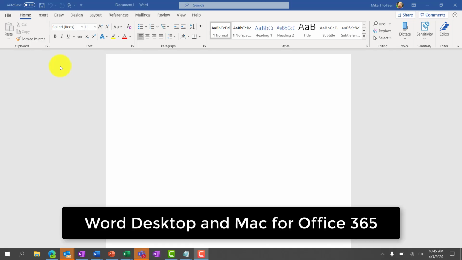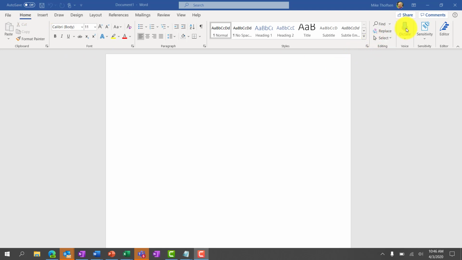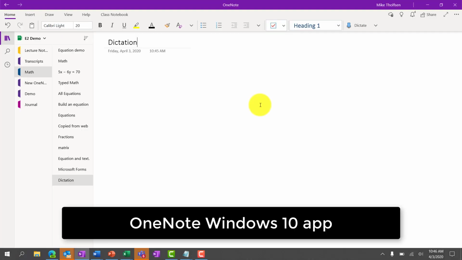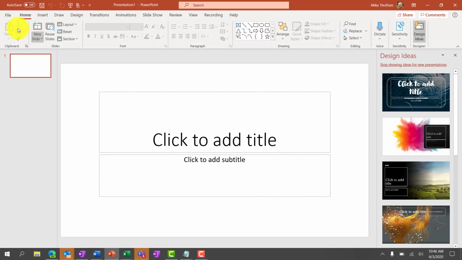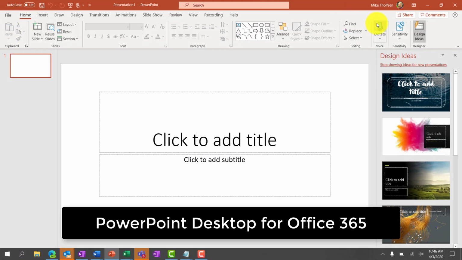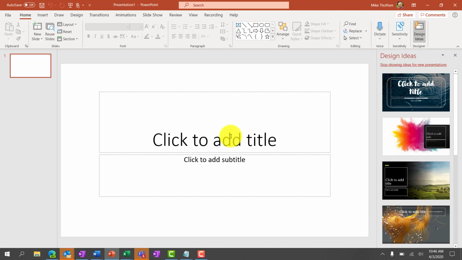It's also in the desktop app. So now I'm in Word desktop, and you'd see on the Home tab, the Dictate button is right over here on the right-hand side. It's also in OneNote. Here's the OneNote Windows 10 app, and on the Home tab, there's Dictate. It's even in PowerPoint. So PowerPoint desktop, Home tab, Dictation. And this is also in Word Mac. It's just rolled out, so it's all across Office.